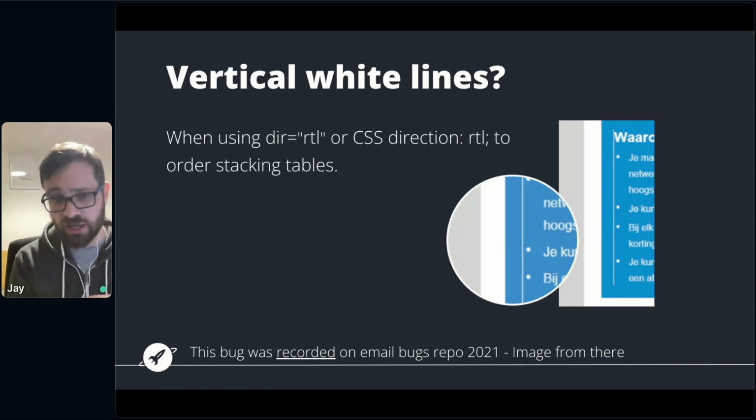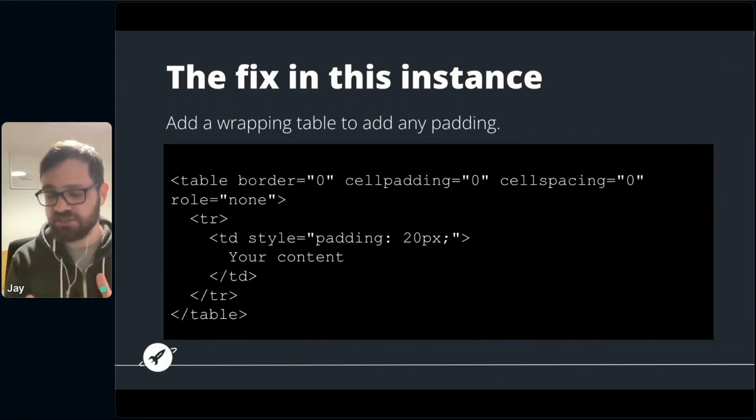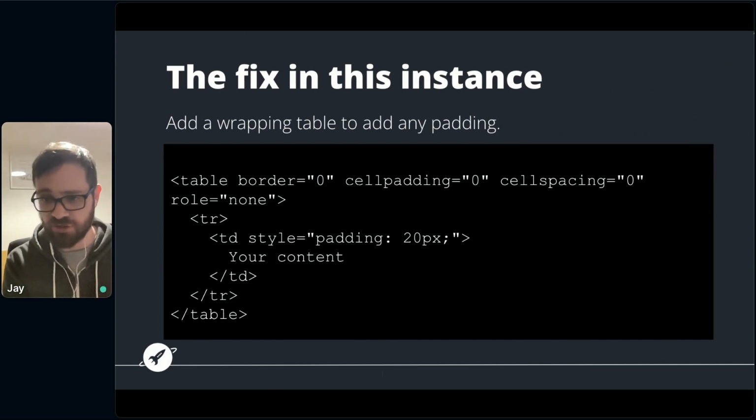The bug was recorded way back in 2021. I'm sure it's been around as long as Outlook's been around, but on the email bugs repo, it was recorded in 2021. And the fix every single time this comes up is just to wrap another table around it. I hate this fix, and it is my go-to fix at the very end when I've lost all of my tether with everything that's going on. I just nest another table on it, and all of a sudden Outlook fixes itself.